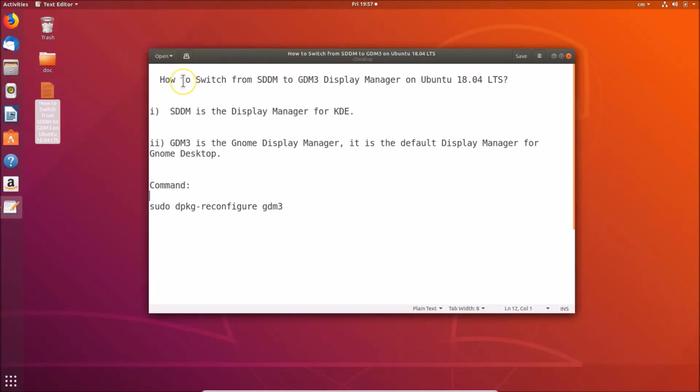Hi guys, in this tutorial I'm going to show you how to switch from SDDM to GDM3 display manager on Ubuntu 18.04 LTS. SDDM is the display manager for KDE and GDM3 is the GNOME display manager. It is the default display manager for the GNOME desktop. Recently I installed KDE Plasma desktop on my Ubuntu 18.04 LTS system.